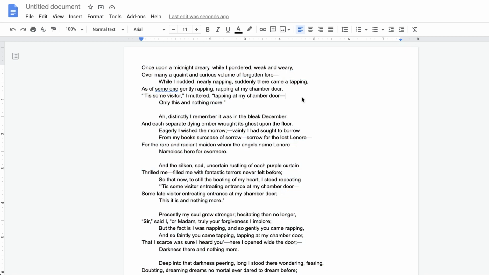So this is admittedly the part that I hate the most because it takes a little while, but what I'm going to do now is turn all of this text into one continuous paragraph. The fastest way to do this is to first get rid of all of the spaces like this.